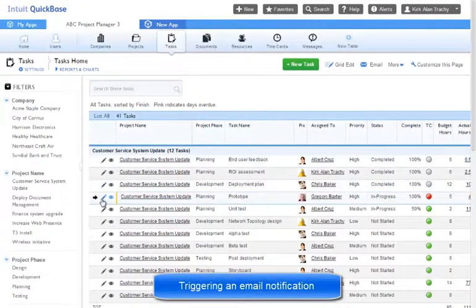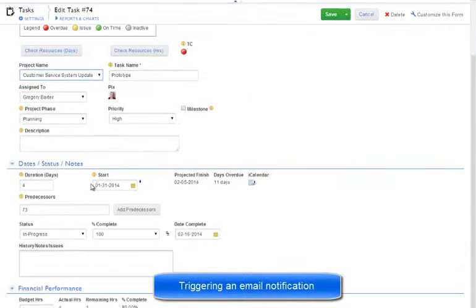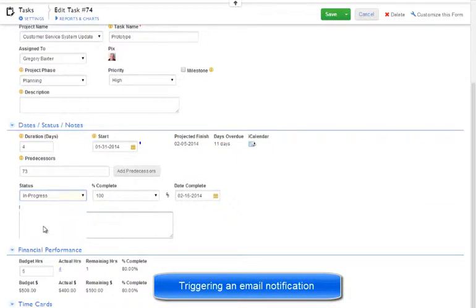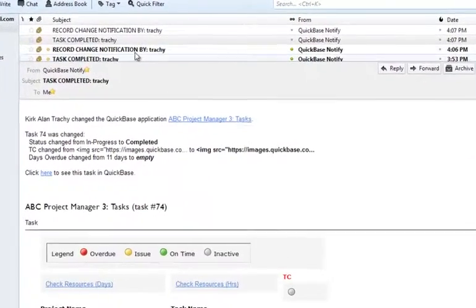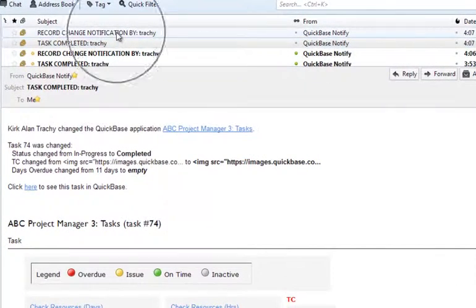Let's exit settings and select a task that isn't completed and edit it. If we change the status to completed, we will receive 2 email notifications. The first, because anytime a task is modified, it is notifying us, and the second one is that we're notified whenever the task is completed.